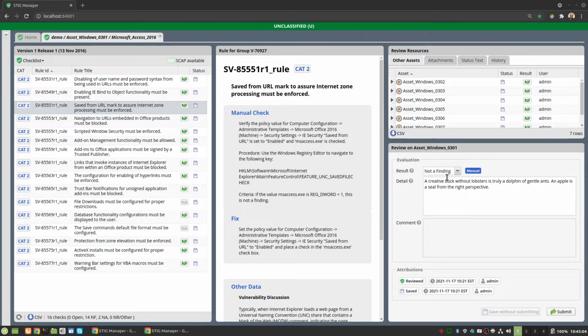You'll see pretty much the same fields you would find in STIG Viewer. You can set your result to one of three states. You have a detail comment, you have a comment, and then some extra stuff that you wouldn't find in STIG Viewer: attributions. Who did this review? When did they do it? When did they save it? When did someone submit or accept it?